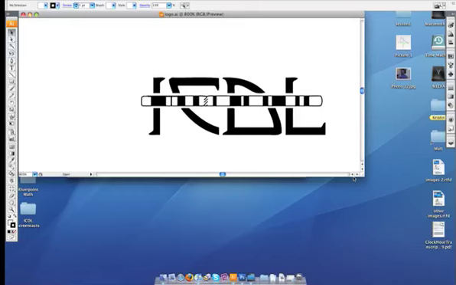The image, the ICDL image that I was given, is a bitmap image. It's a JPEG. And what that is, it's a bitmap, so it's a series of dots basically, and as you try to resize it you lose quality. You get jagged edges and things like that.